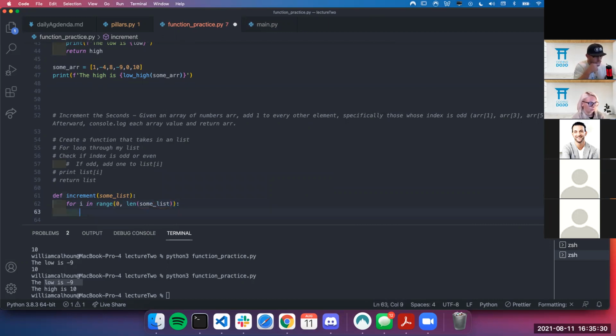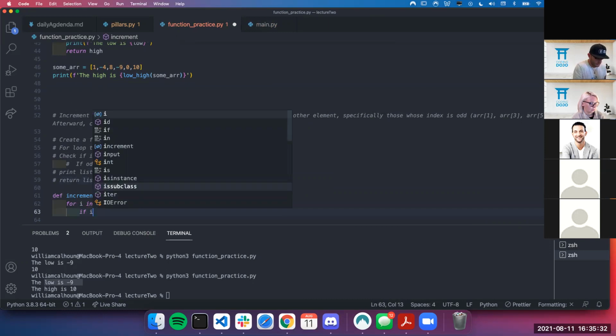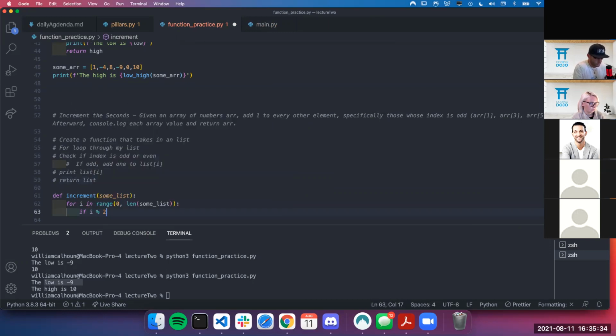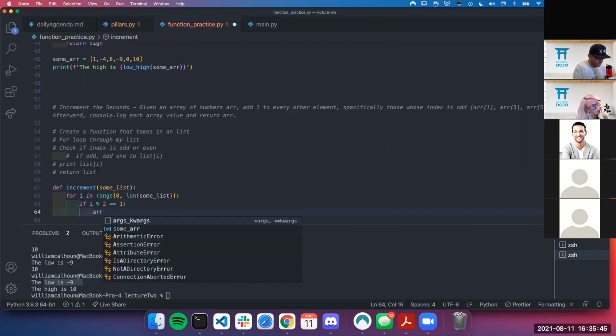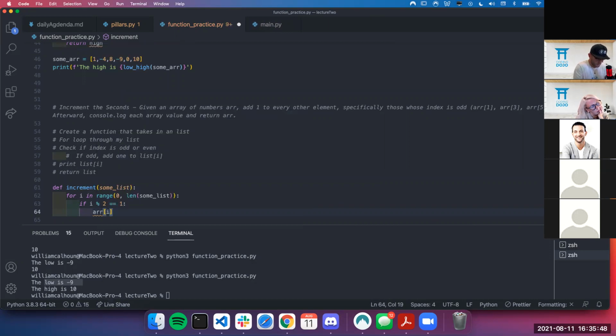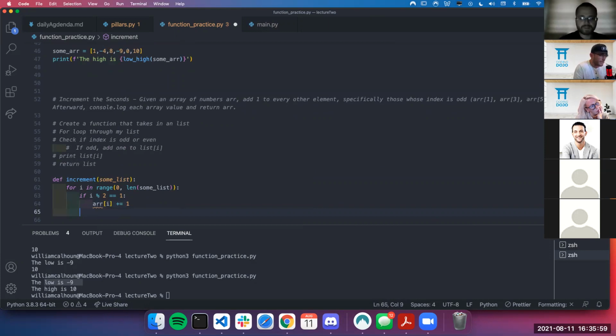Then what I want to do is say if i modulo 2 equals 1, meaning that it's odd, then I want to say array of i plus equals 1. I'm adding 1 to that. Perfect. Now I'm not doing anything if it is even.